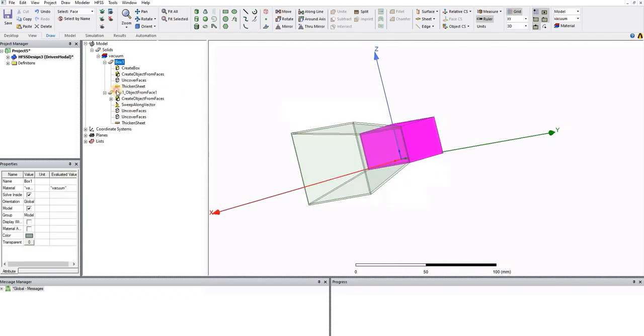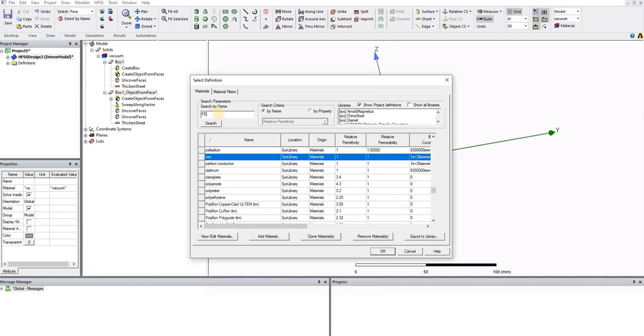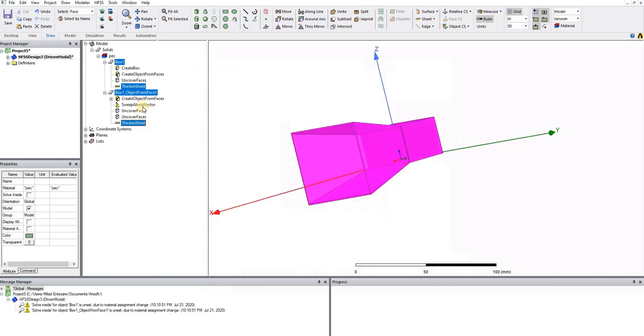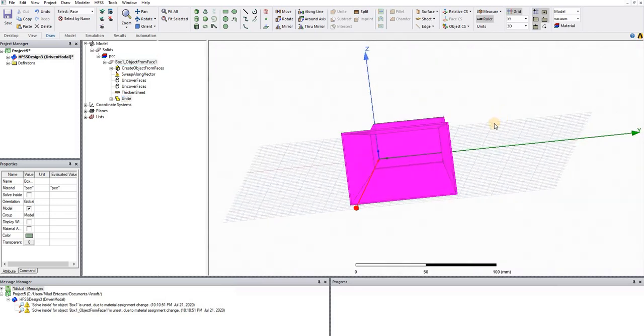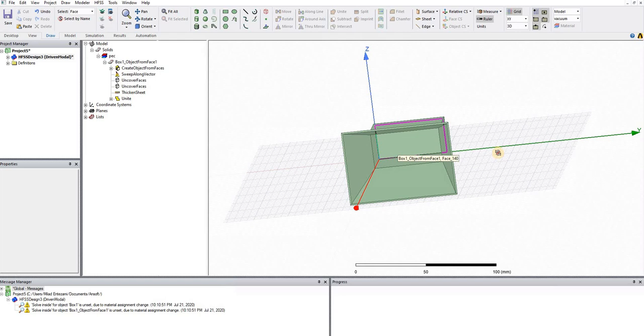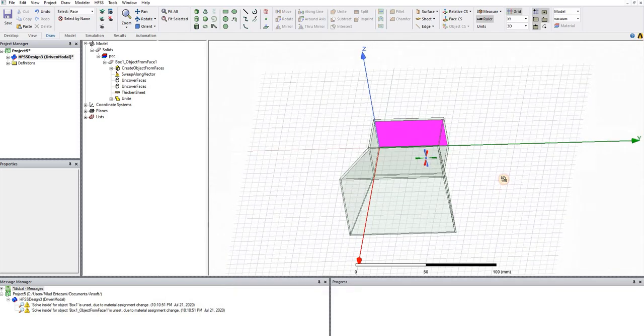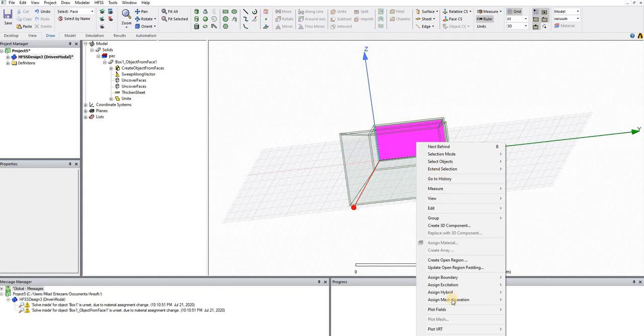We change the material of the box. In assign material, we assign a PEC to our box. And we unite these two sections, the horn tapering section and the waveguide section, the feeding structure. Then we should again select the inside face, assign excitation, waveport.